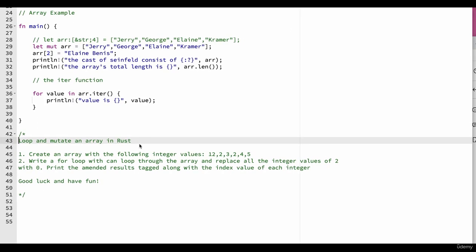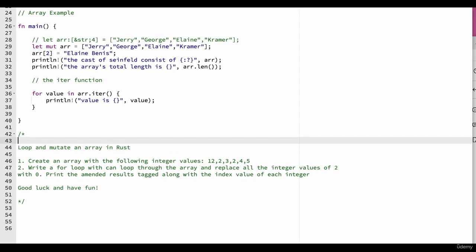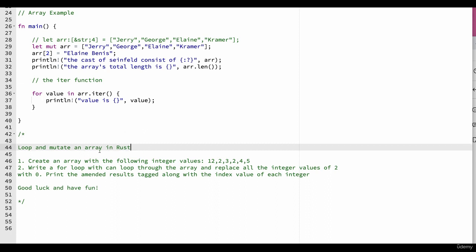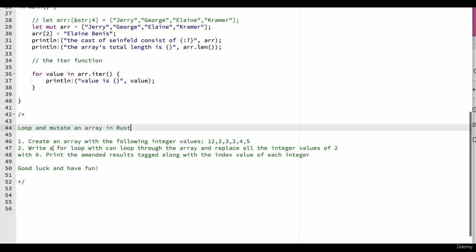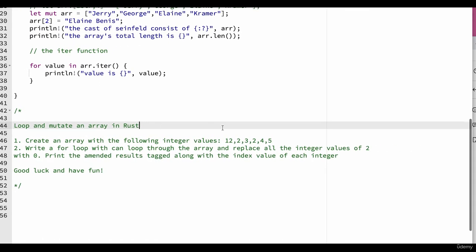Okay, welcome back. So it's time for an exercise in Rust. Let's go ahead and look at an array exercise. We're going to loop and mutate an array. What we're going to do is create an array with the following integer values. You're going to do this first, and then we'll go through it together after.